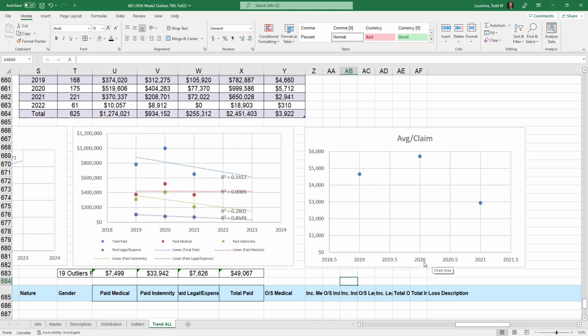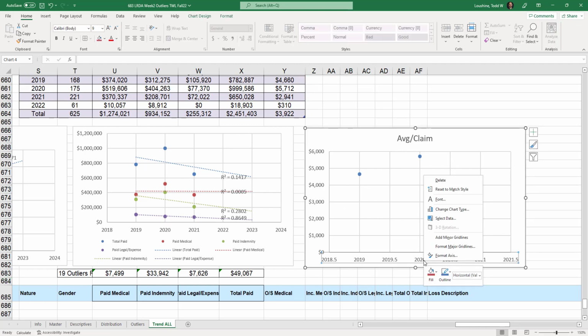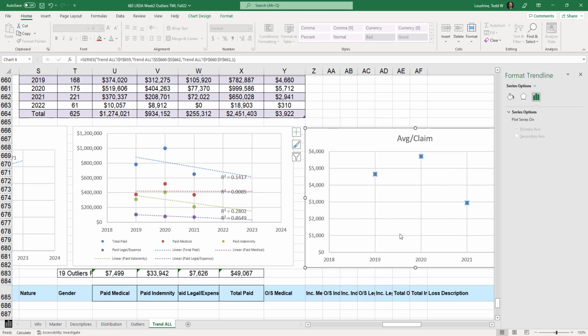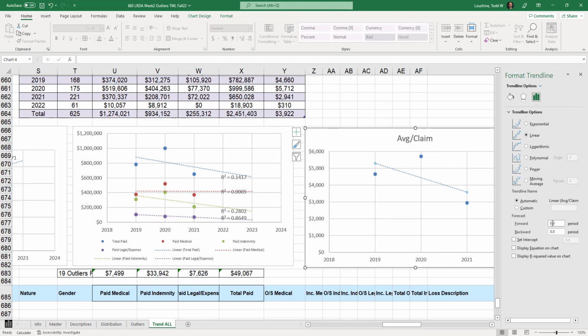Now the average, let's just make this look nice. And we're going to format axes, turn this into a 1, hit return. And then I'm going to right click on a dot, add a trend line, go forward 2 years, because that brings it to fiscal year 2023. And then R squared it.